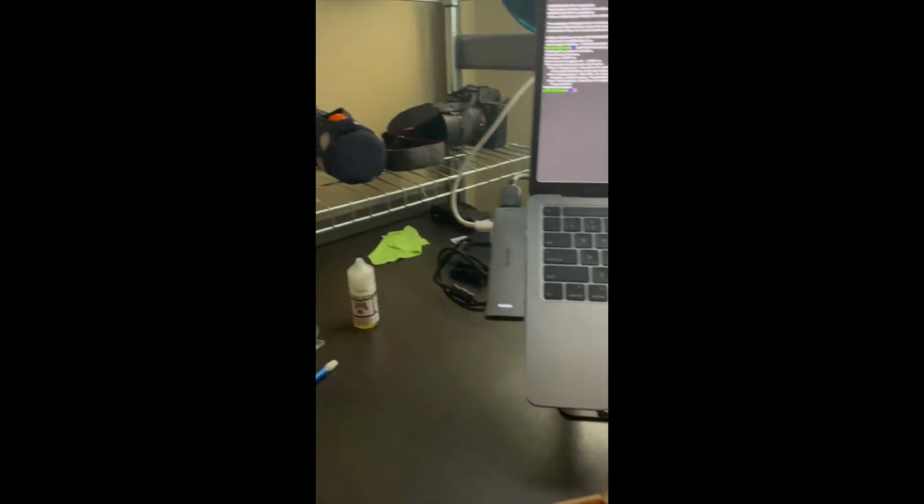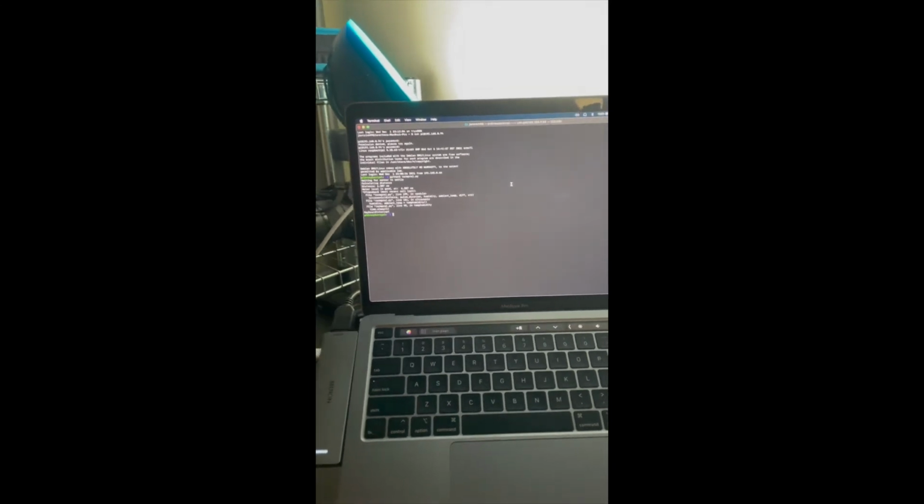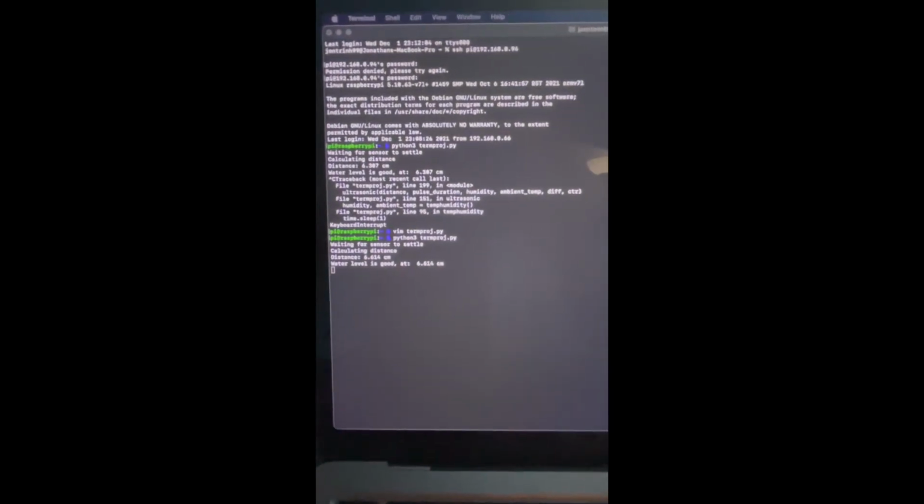I set the program to only collect hourly averages, but for the sake of this demo video, I sped it up. You can see the sensor is settling for the distance. The distance has been given at 6.5 centimeters, or roughly 2.5, 3 inches, which is accurate here. The ultrasonic sensor to the water is at a distance of roughly 2.5 inches to 3 inches.